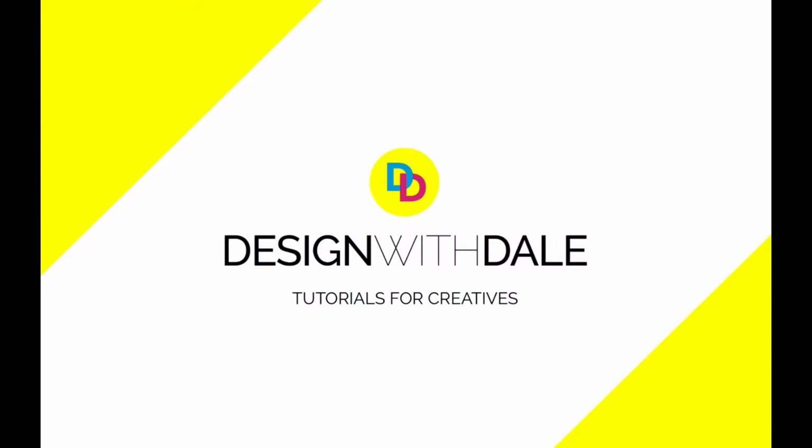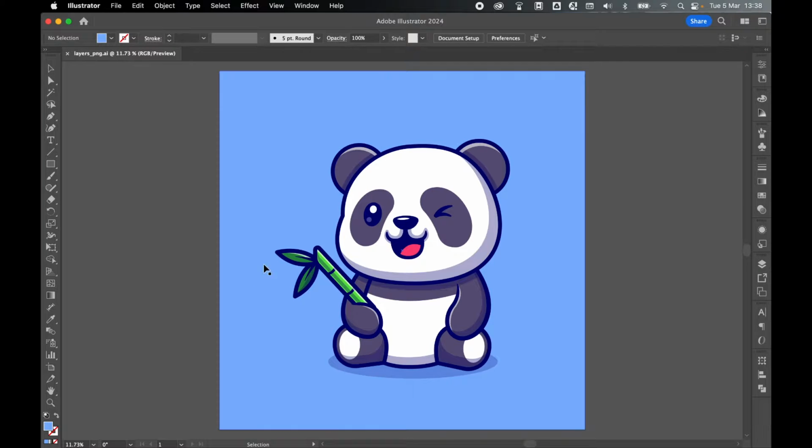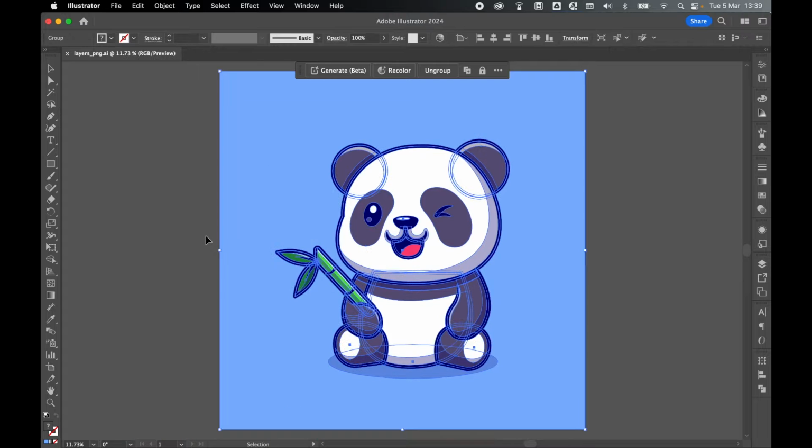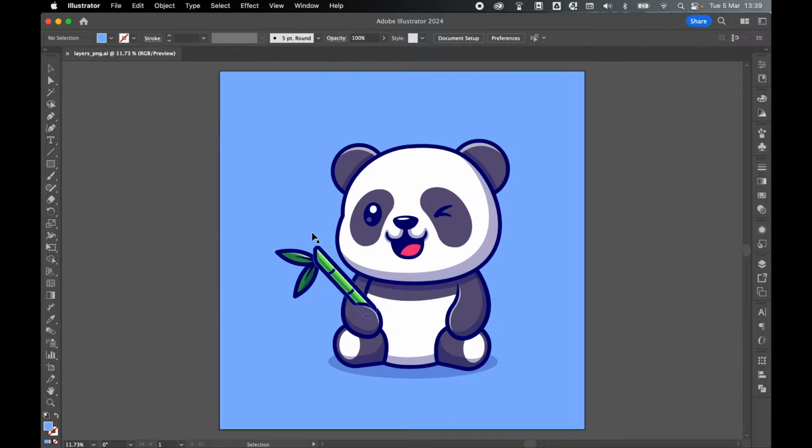Let's learn how to export layers as transparent PNGs in Illustrator in this super simple tutorial. So here, as you can see on my canvas, I have a completed piece of vector artwork. Now at the moment, this artwork is grouped together into a series of groups at different levels. So when it comes to exporting the individual assets or elements or groups that comprise this artwork as separate files, I first need to understand the structure of the artwork.